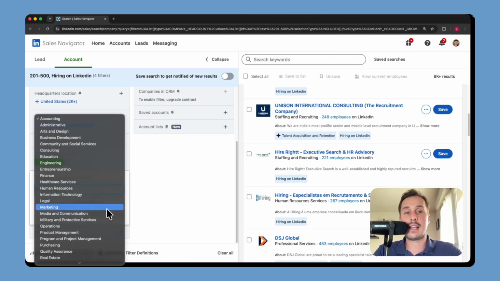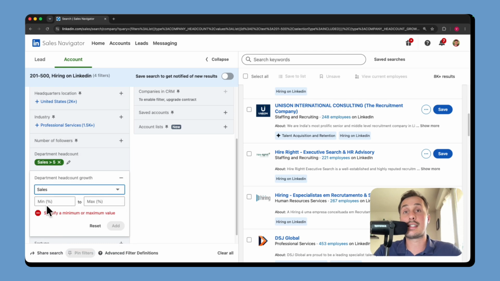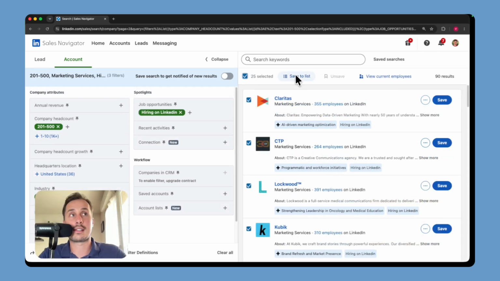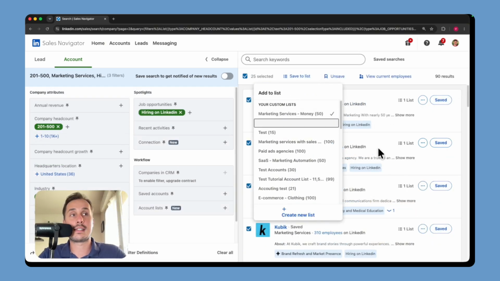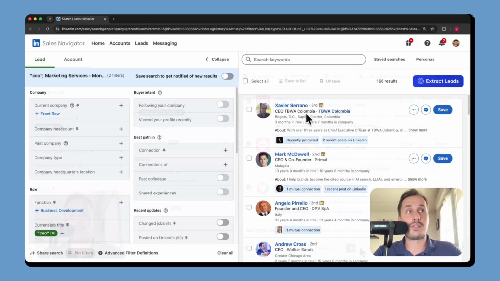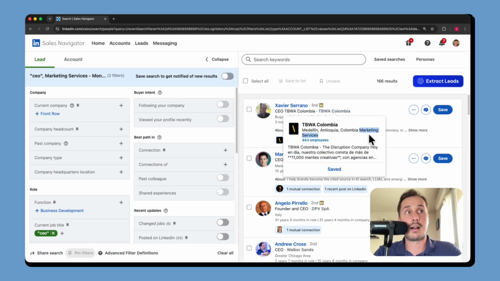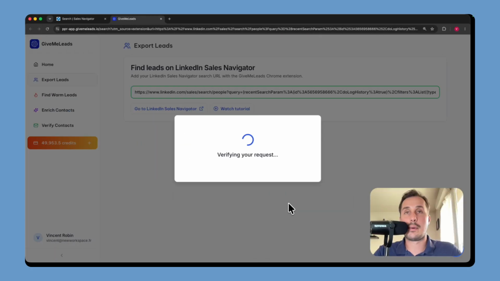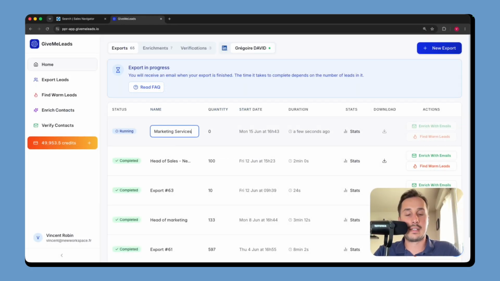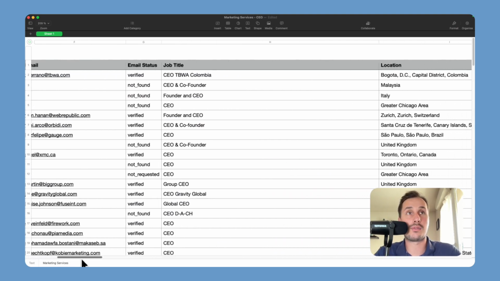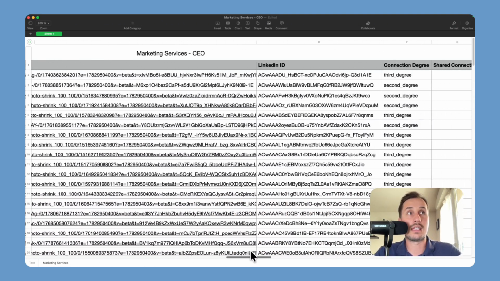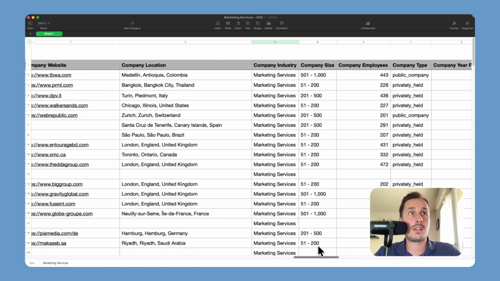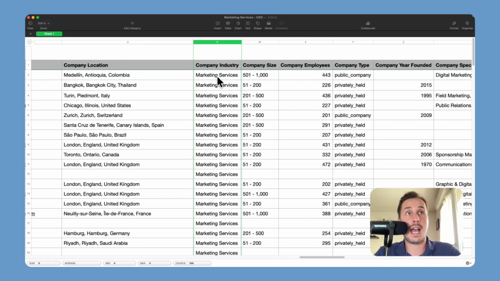How to use the account filters, so very useful if you want to target companies that are growing or hiring because it means they have money. And I will show you how you can target specific industries. Finally, I will show you step by step how you can export leads from LinkedIn Sales Navigator with all the information you need, like the first name, last name, company name, the LinkedIn URL, and even the verified emails of your leads. So you see, we have a lot to cover, so let's start.